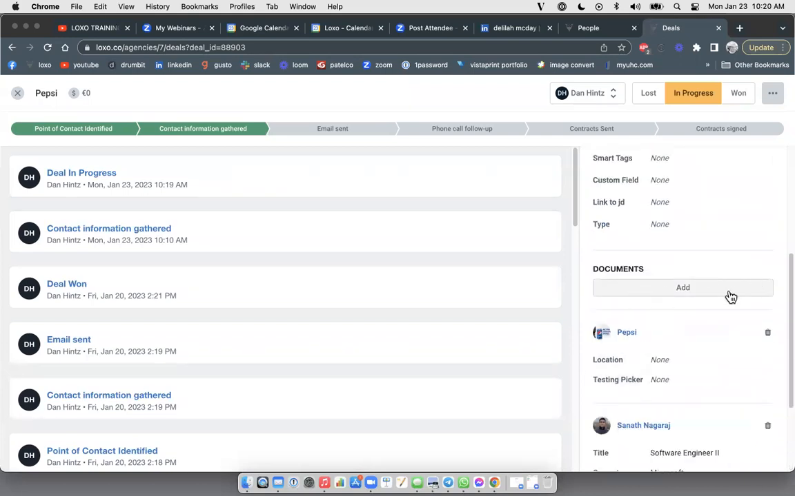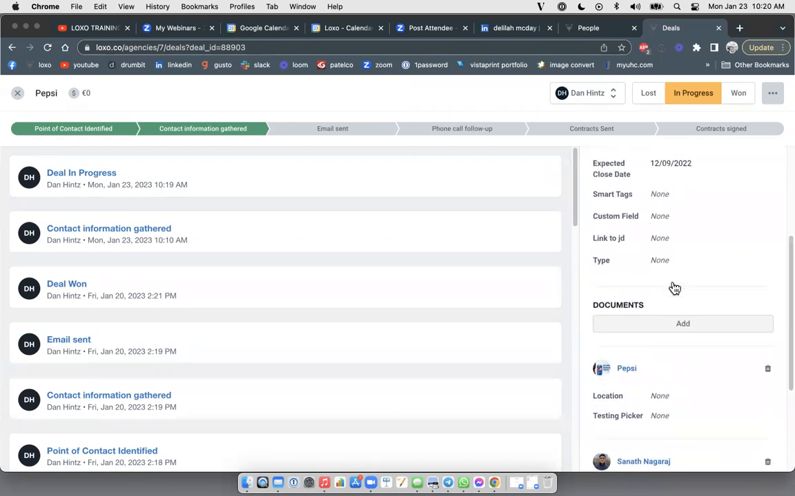You can also add documents here. So all the sales collateral that you're sending over to Pepsi, and all the contract proposals and your terms and conditions and all that kind of thing that you're sending over to them in this process, you can attach all those documents here so they're all stored in one central location.